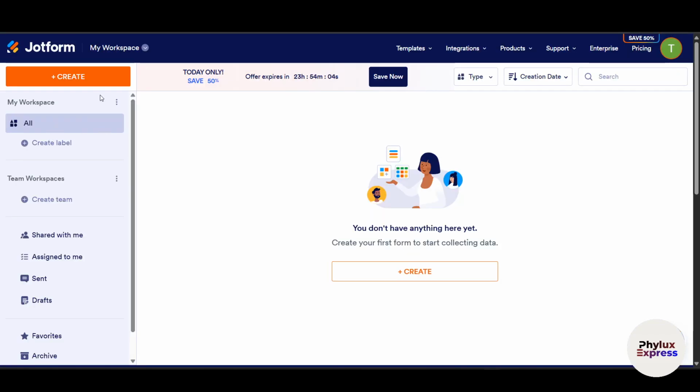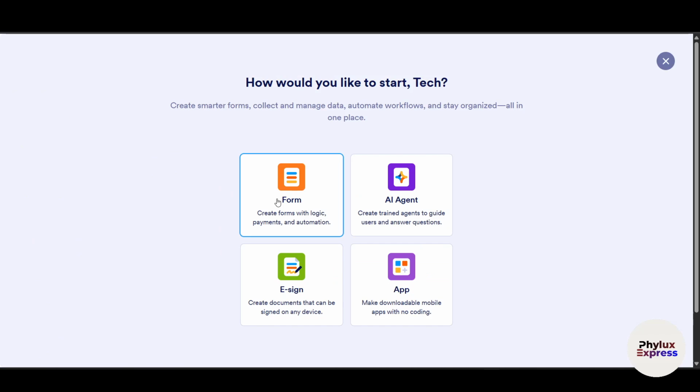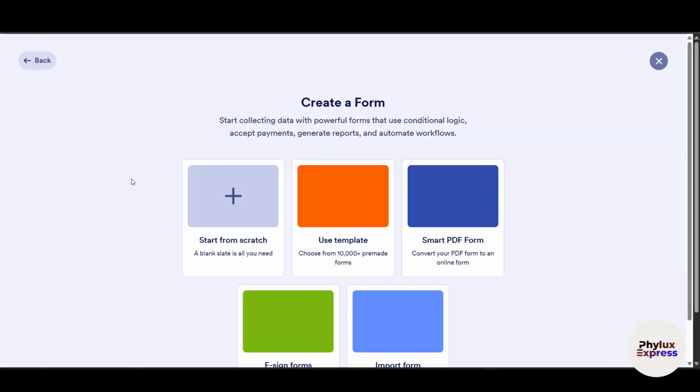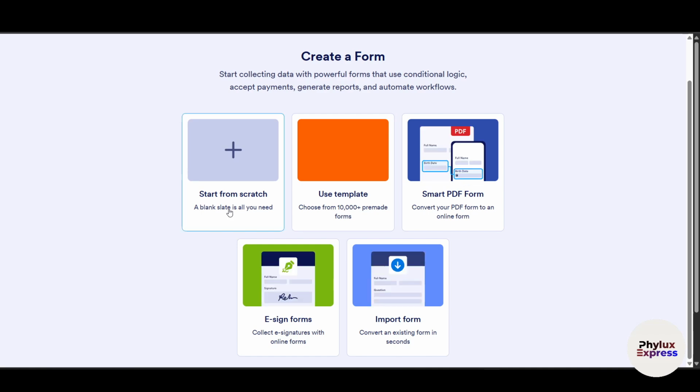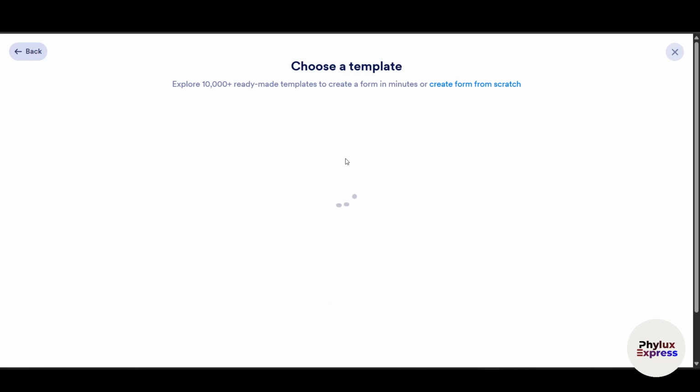So what I'm going to do is click on this Create button again and click on Form. From here, you will get five options: start from scratch, use template, smart PDF form, or import form. You can convert an existing form into a Jotform. You can get an e-signature form as well, to collect e-signatures with an online form. We will use templates for basic understanding for beginners. We will not create from scratch. It will get very difficult for beginners. So I suggest you go with use template. Click on it now.